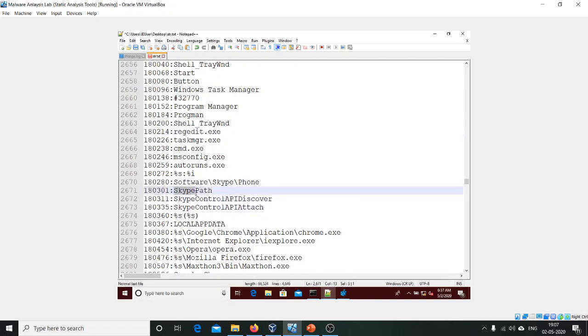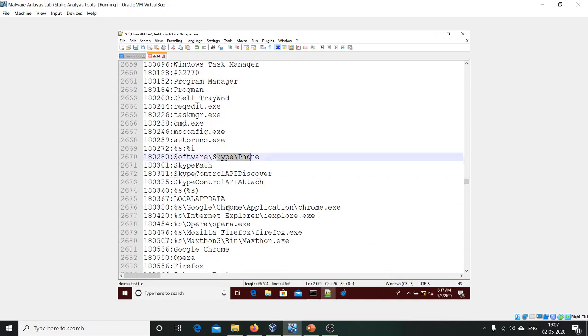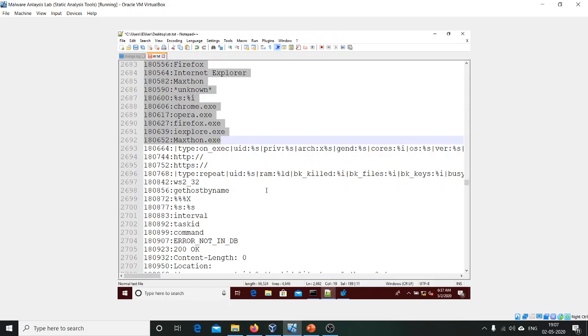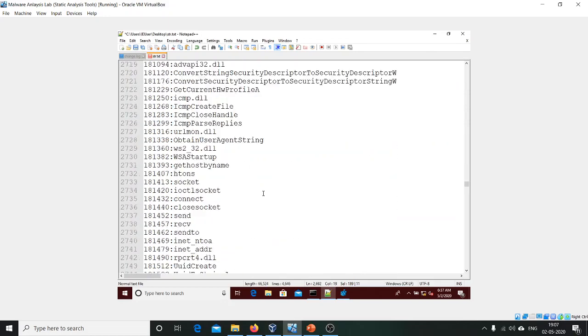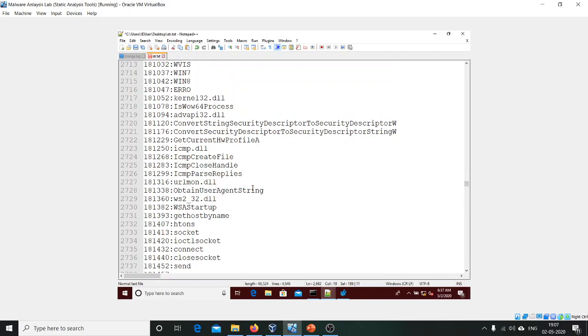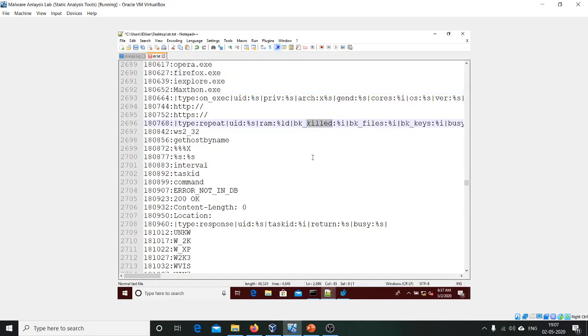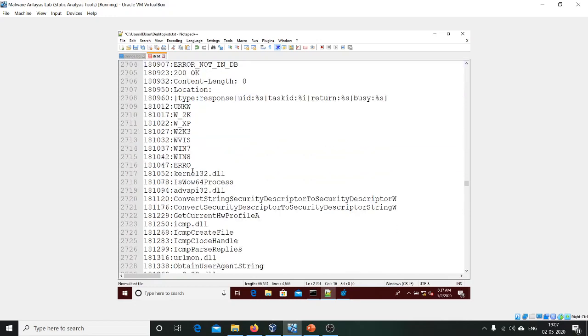There is a string related to Skype, right? Skype phone is there. So maybe while executing this malicious file, it may communicate with Skype if I have Skype in my sandbox, right? Some browser-related strings are also there. Chrome, Mozilla, everything is there, right? Some DLL files are there.